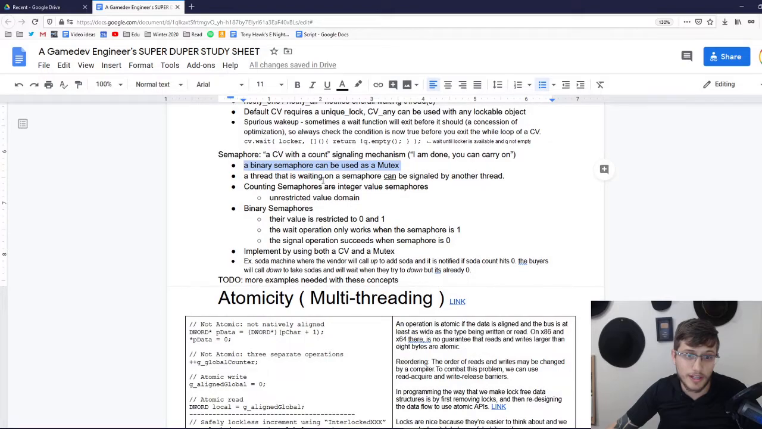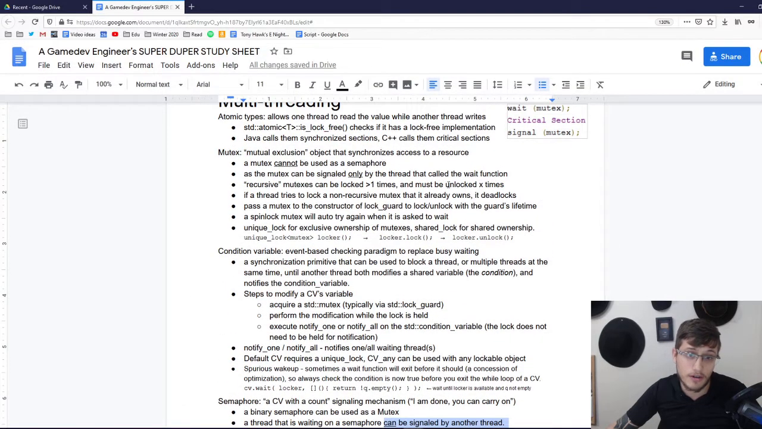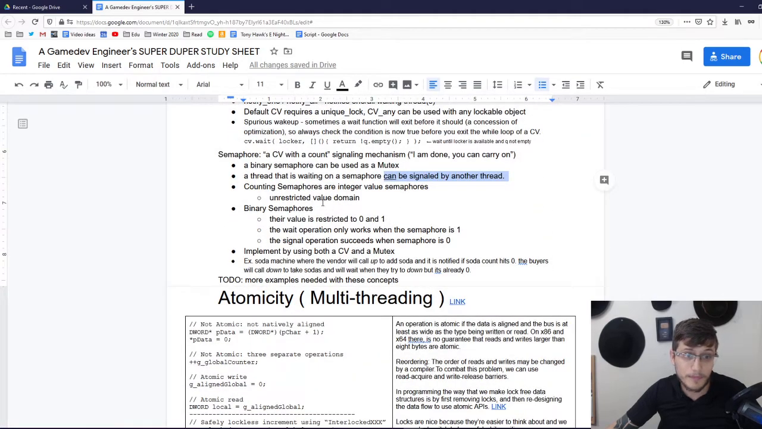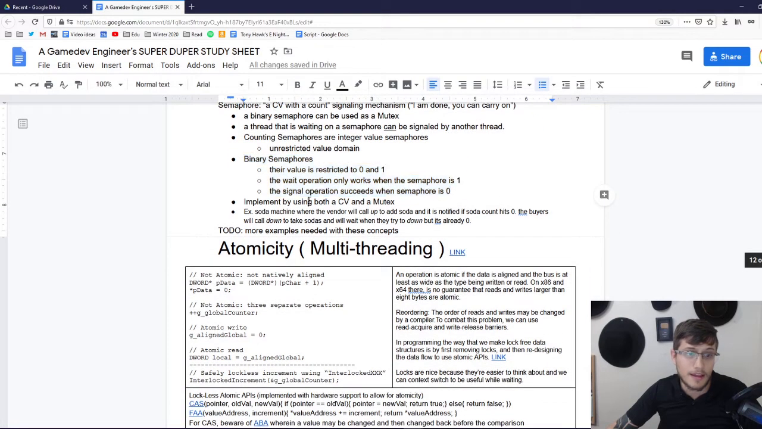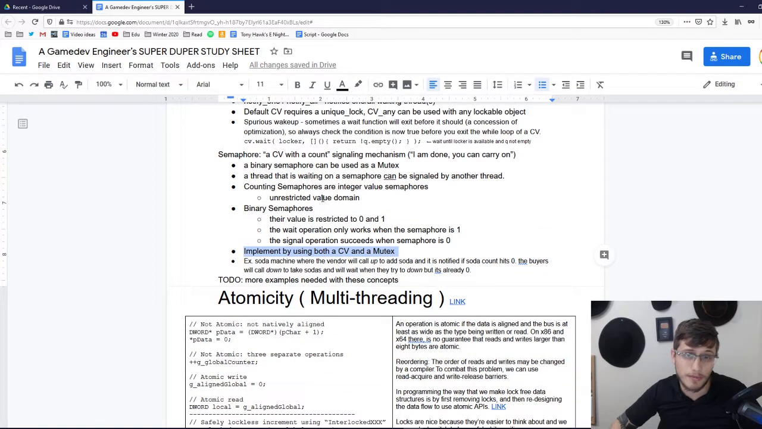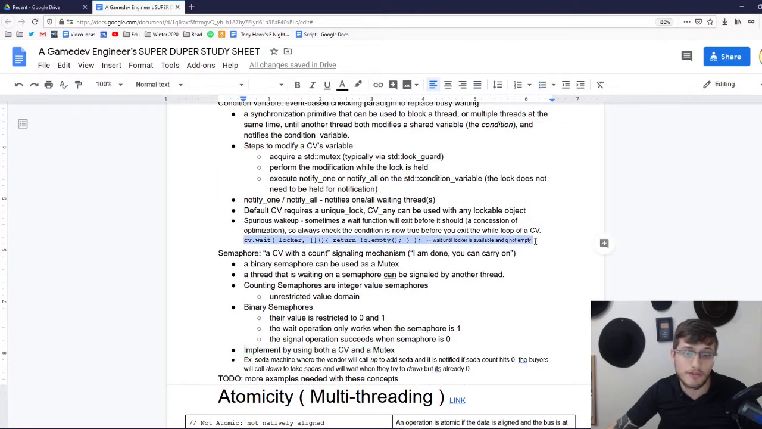So a thread that is waiting on a semaphore can be signaled by another thread, which is an important note because that is not the case for the mutex we mentioned earlier. Additionally, counting semaphores are integer value semaphores, while binary semaphores are restricted to a value of 0 to 1. Again, this is where we get into the mutex territory. Semaphores are implemented by basically combining what we just talked about, the CV and the mutex. So they have this wait functionality where you're waiting for it to be free, and you also have the mutex under the hood, which is controlling the lock.